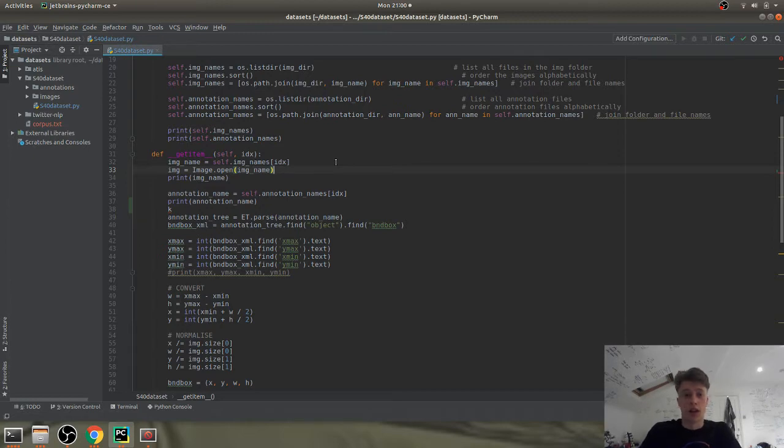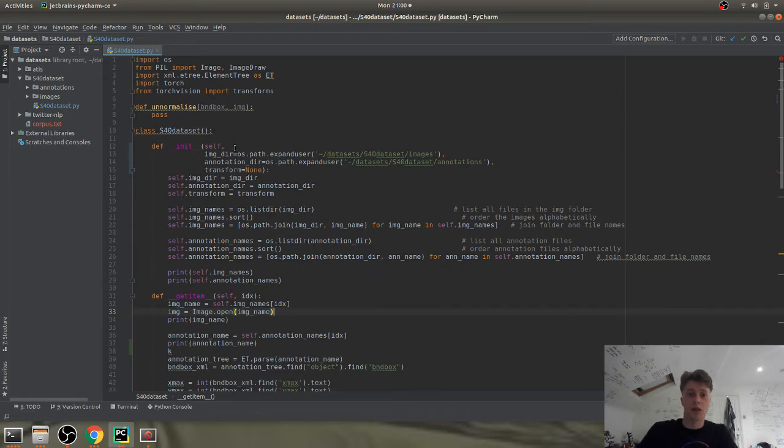And today we're going to be using this data set for object detection to build a machine learning model that will detect people in photos.